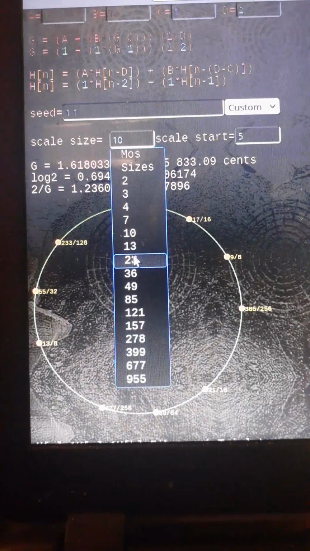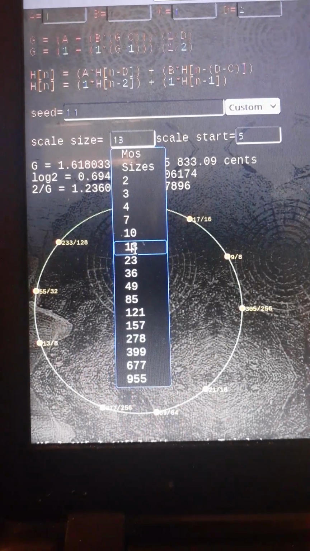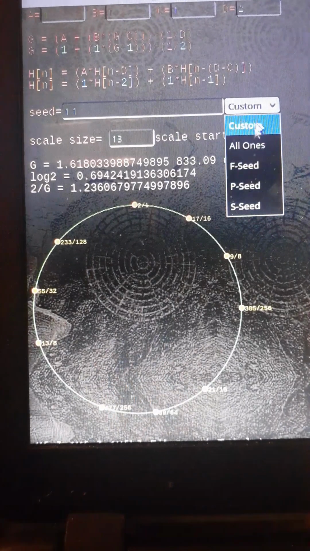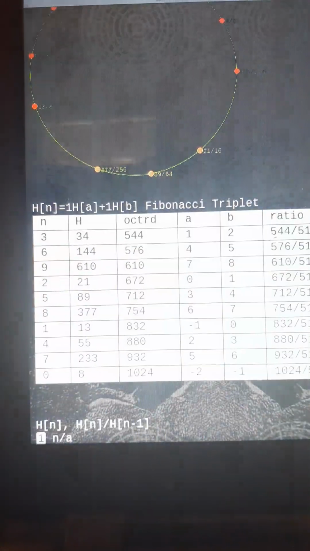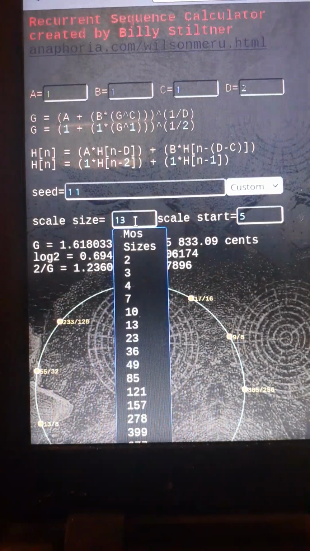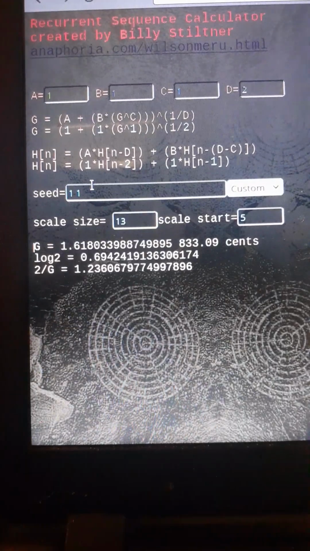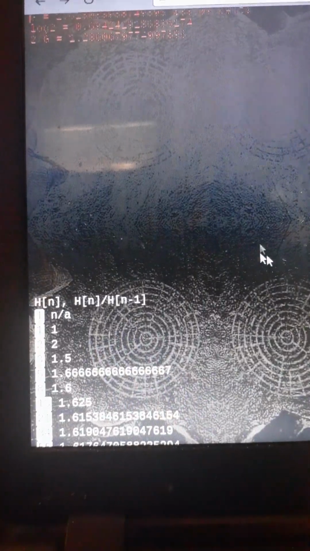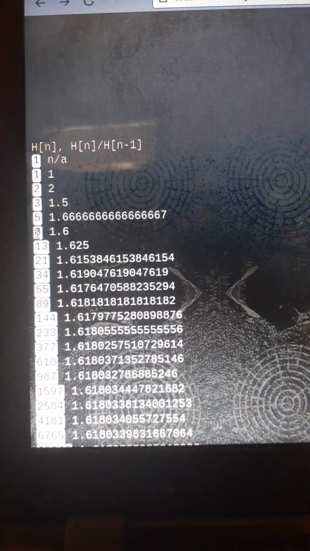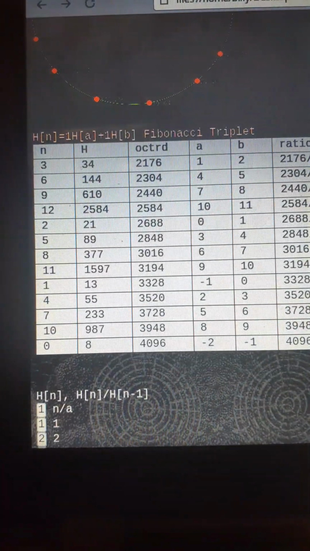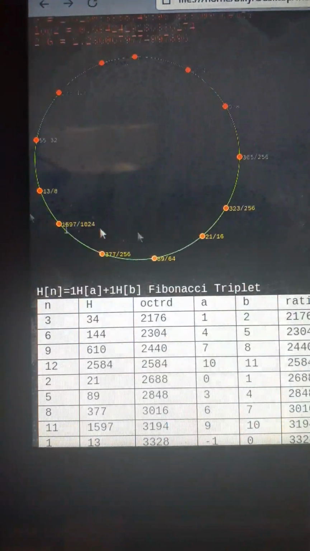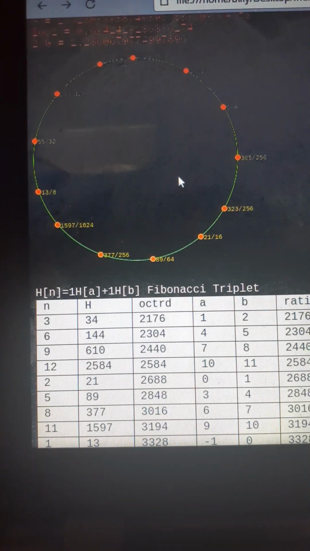We'll do 13. And you could change the seed if you wanted different seed types. Anyways, let's do the 13 one. You'd have to blur this input again to clear what's already on there. And then you can go with a different scale size, 13. And what that does is it makes a circle graph and a table.